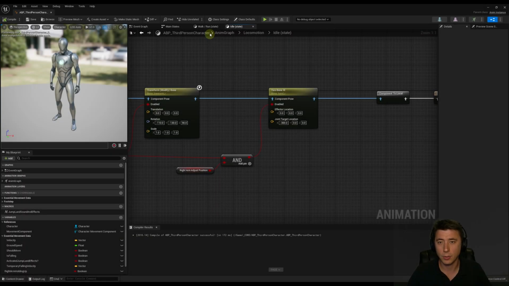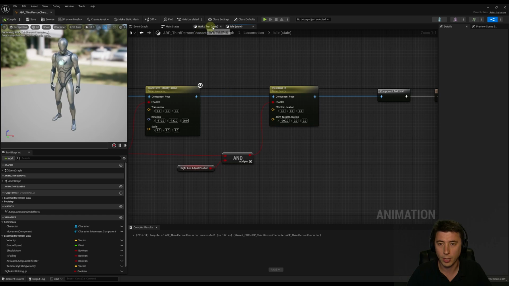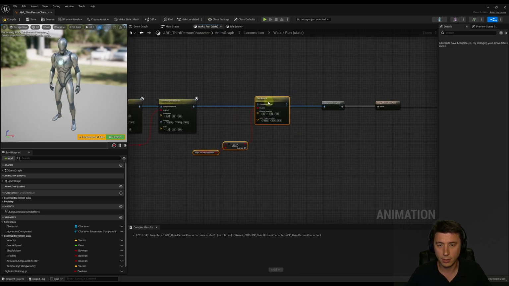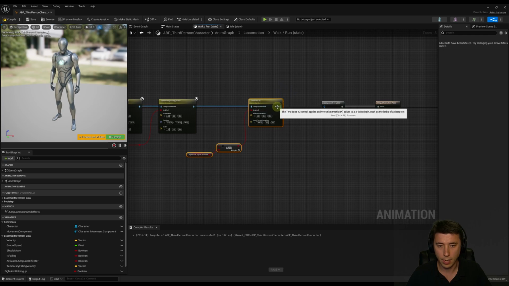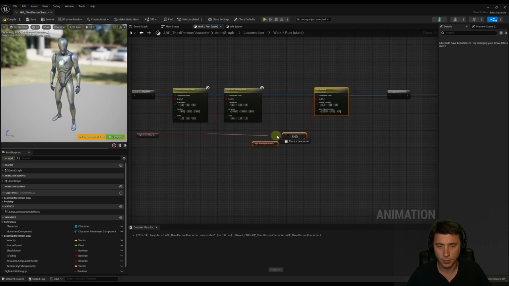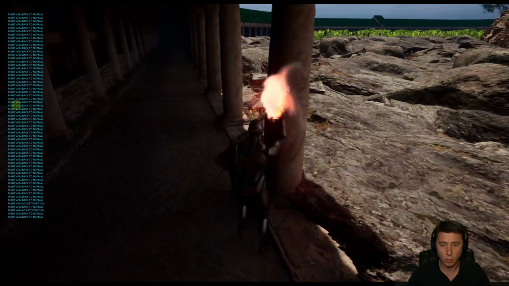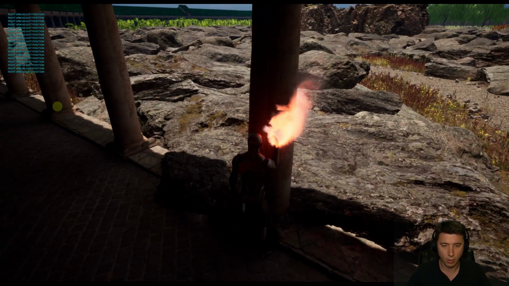Now the last thing we've got to do is set this up in walking and running as well, because we have this for our idle state, but we don't have it for walking and running. So what I can do is copy all of this stuff, Control C, come over to our walk run state, drag this out, Control V paste, move that into position, and connect it up. Same thing with this one. Compile, save. So now we've got the hand adjusting when we're running, when we're moving. Yep, it's adjusting in all those cases.